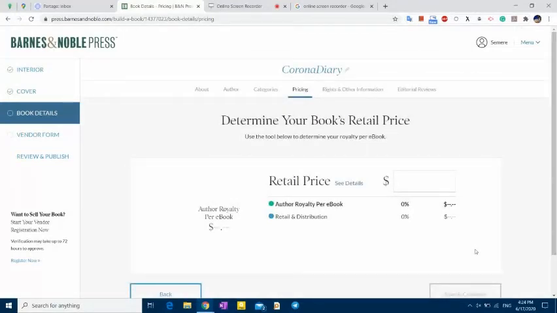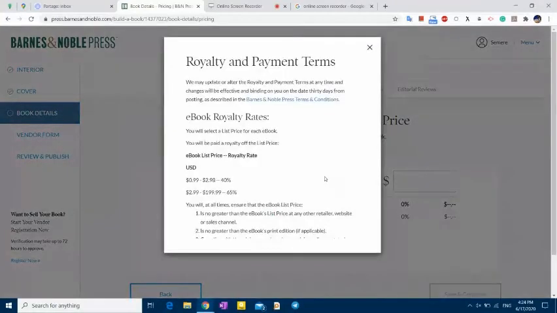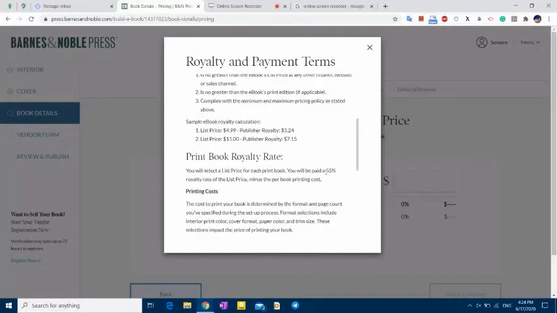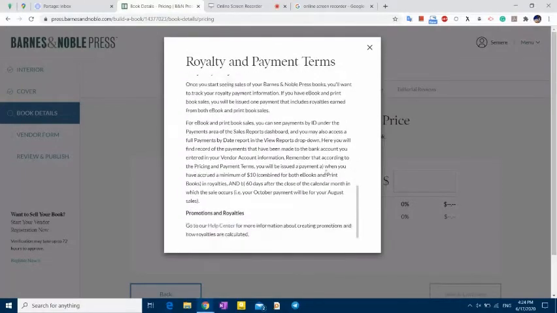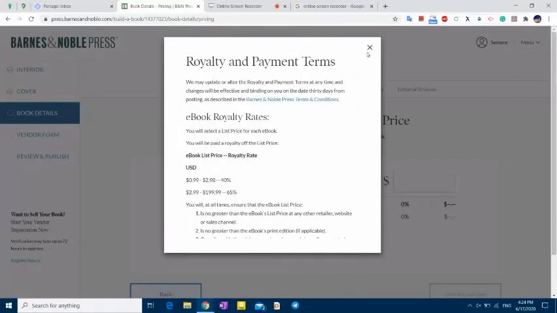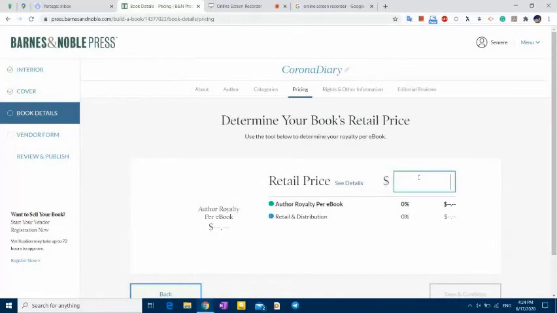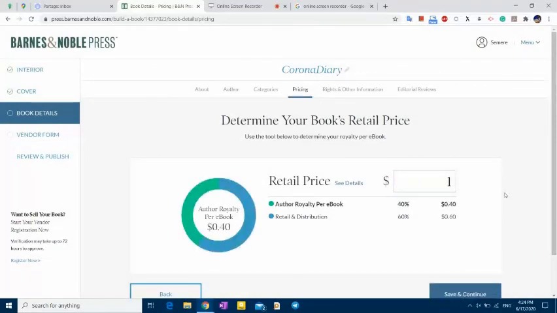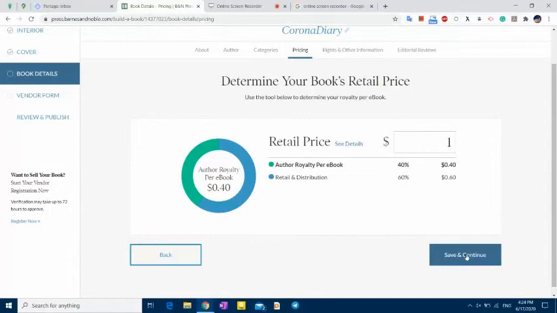This is where you'll add the price of the book. We highly recommend you press see details and read through the royalty and payment terms. You should already have the price of the book in mind before starting to self-publish, and this is going to give you a guideline. Enter the price that you've prepared here. Once you've done so, press save and continue. You can see how much will be going to you and how much is going to go to the retail and distribution.